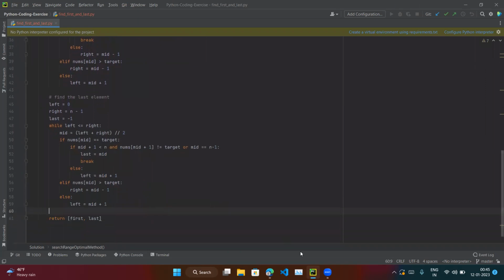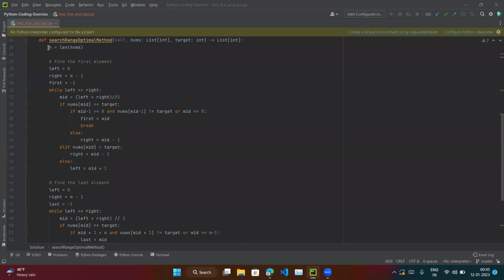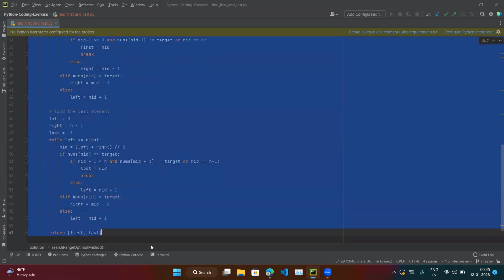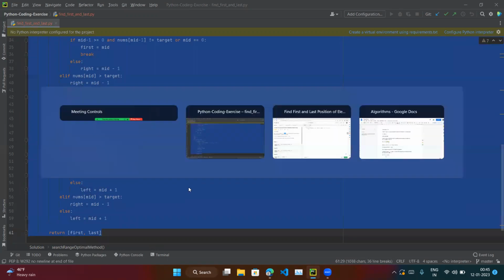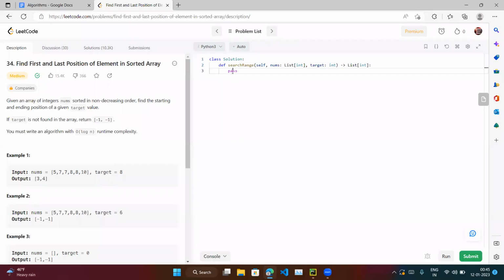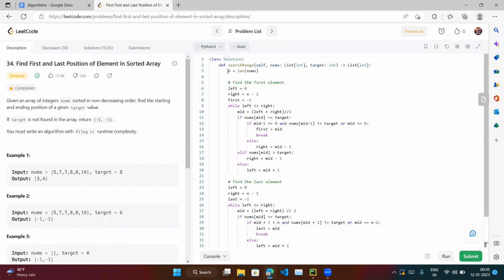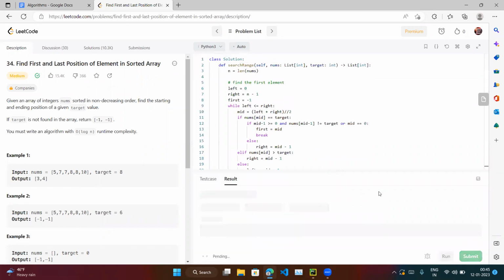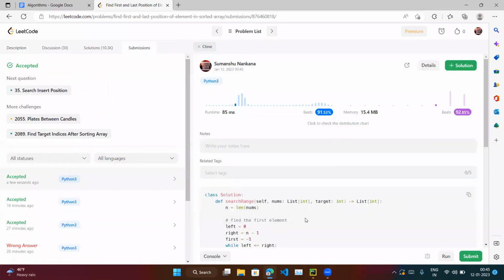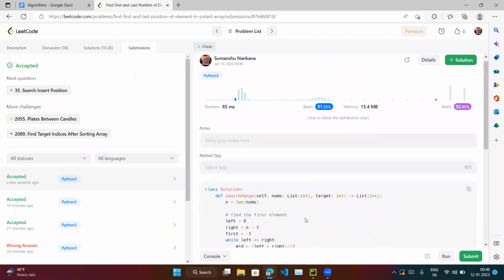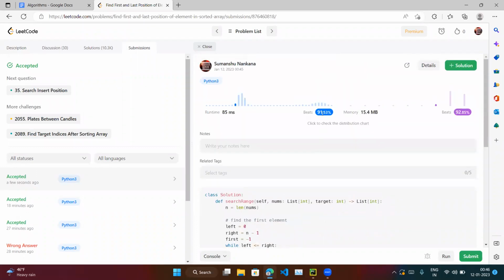All right, so let's try to run that. We just copy it and run it. Let's see if there is any issue or not. Okay, let's try to run the sample cases first. The sample cases have passed, so let's try to submit. Now the solution has been accepted, and we beat 91%. Earlier we beat approximately 85%, but now we beat 91%.